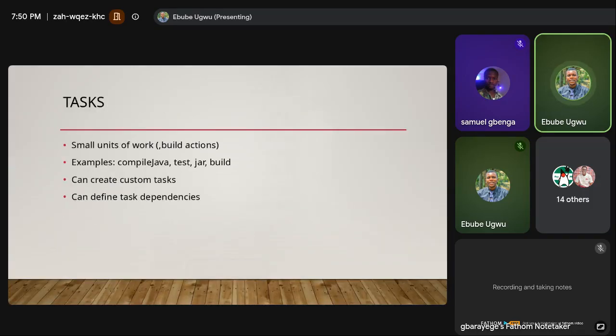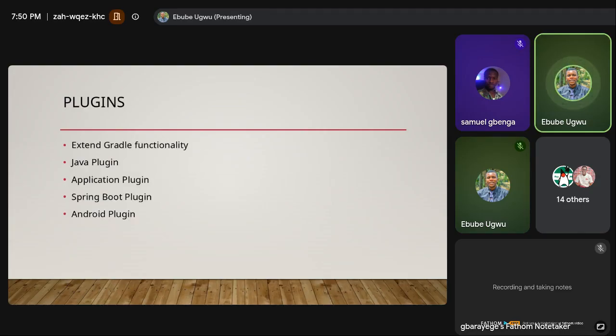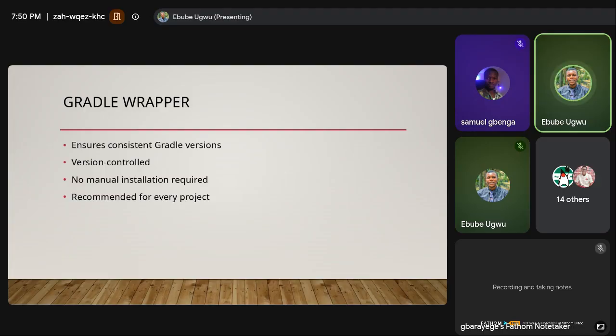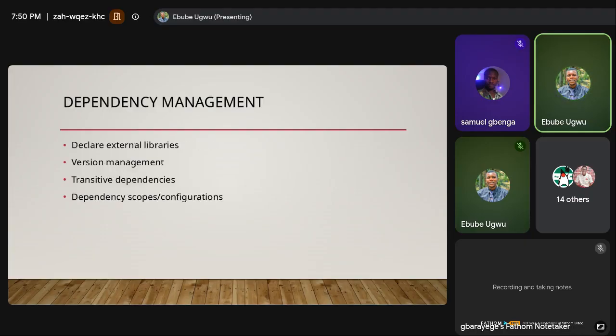Again, tasks are just build actions. As we see, plugins are a collection of tasks that you want to run to achieve a particular goal. You have the Gradle wrapper, like Maven. You have a wrapper that you commit to your version control, so each member of your team is using the same version. You don't have to manually install everything, making it very, very portable.